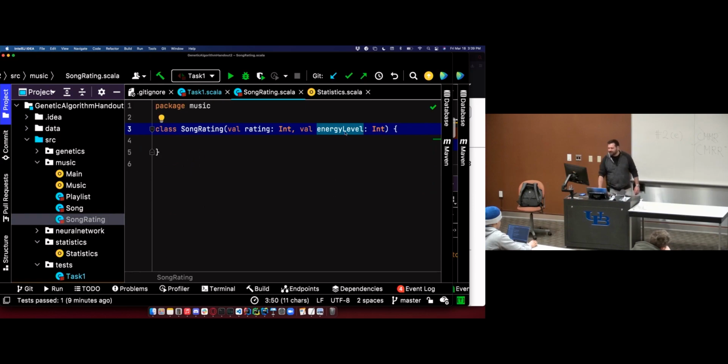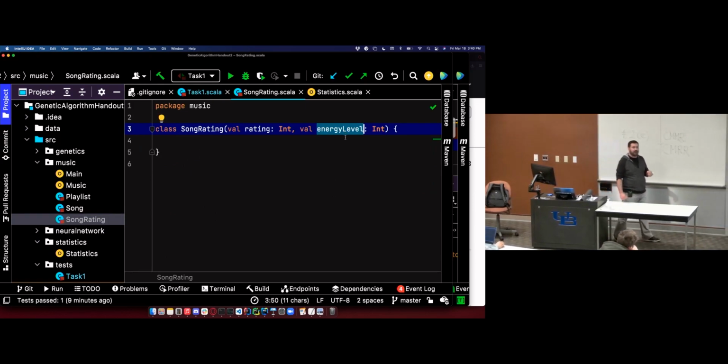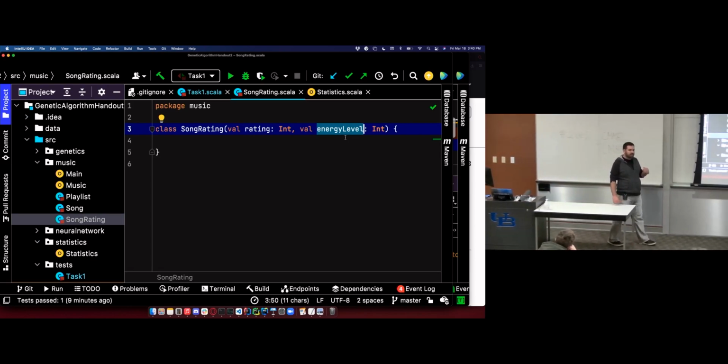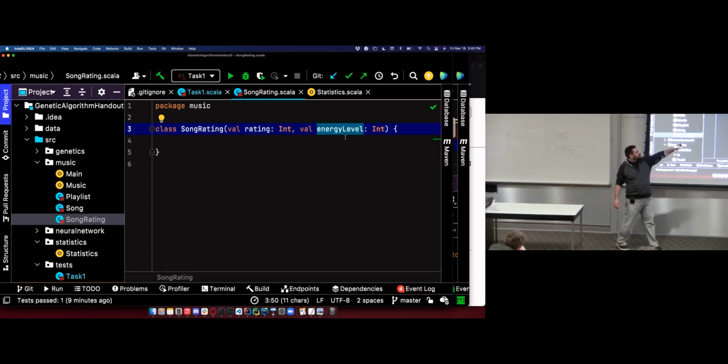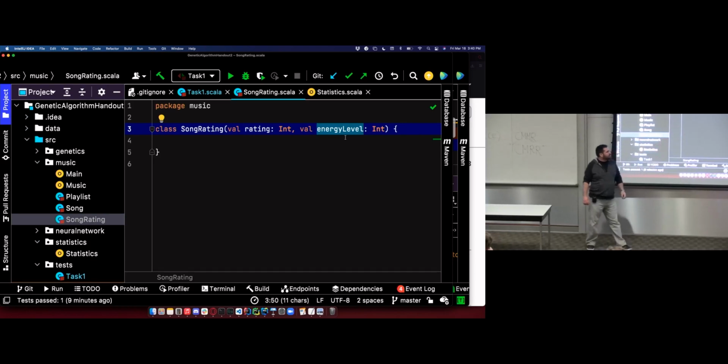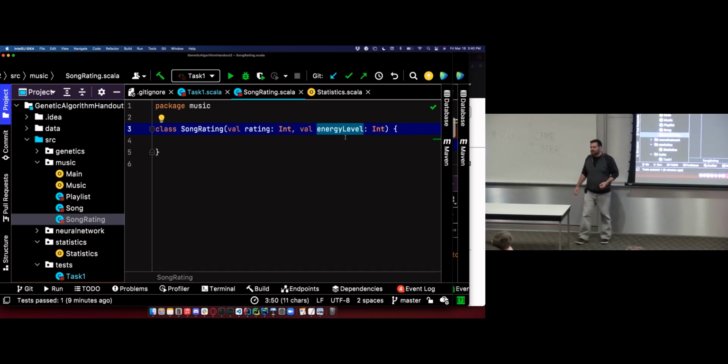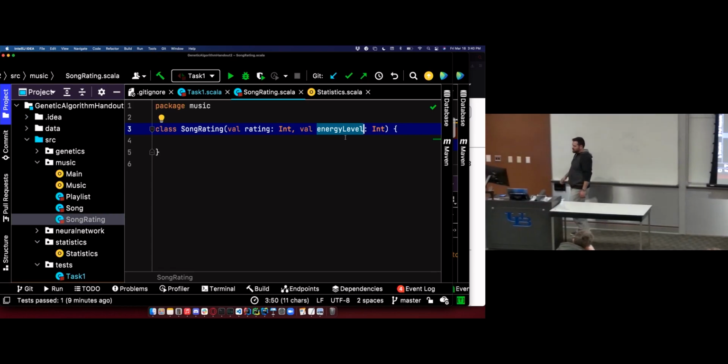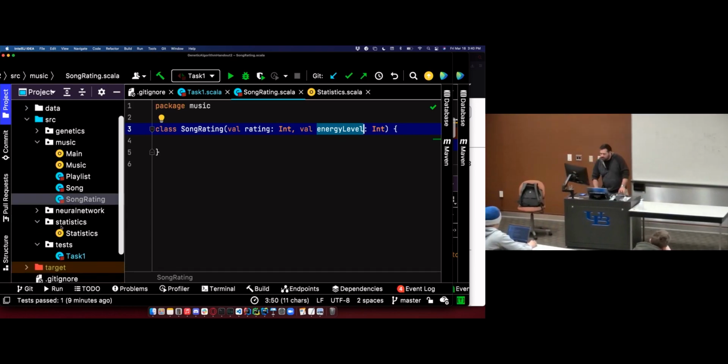I have to apologize. I changed energy to energy level, but didn't update the handout code. Any of you who cloned the repo before yesterday, make sure you either pull, reclone, or change energy to energy level. That was causing some issues. Unfortunately, I overlooked one thing. That's all it takes to cause a mess.